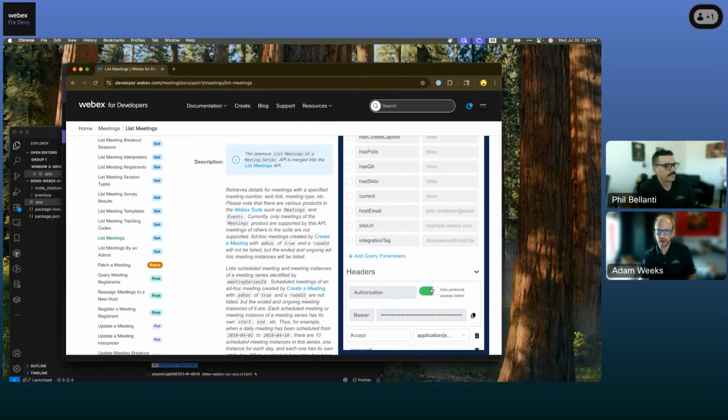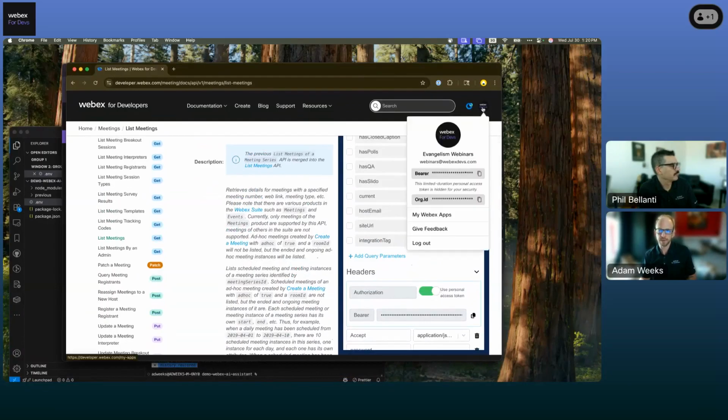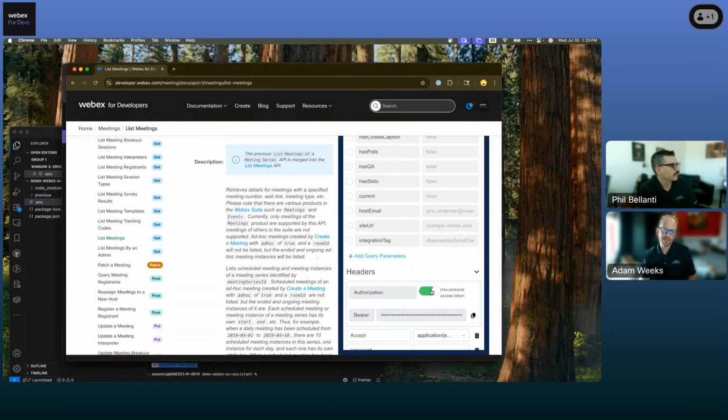So I've got our authorization token here automatically being used. It's copying it from our dev portal, so it's going to be the same token that you have here. If you want to test out a different token that you have, maybe your own integration, and use this tool, you can just toggle off and paste it in.